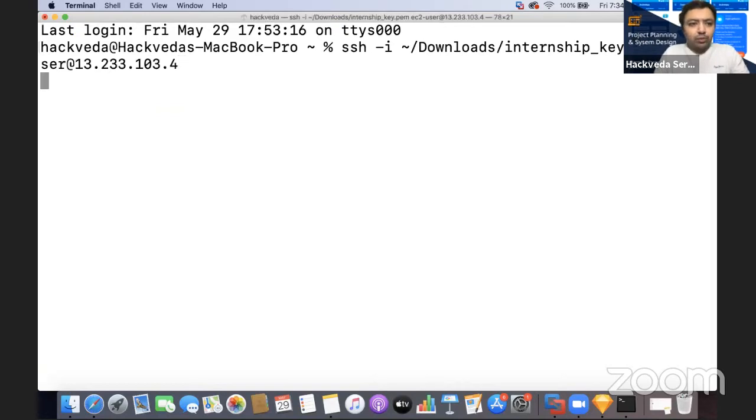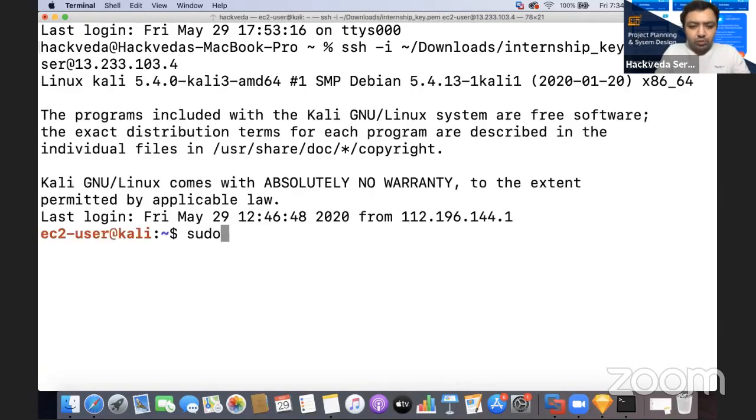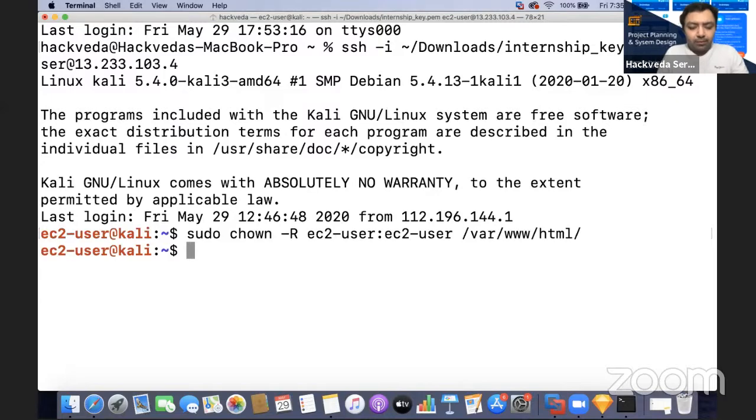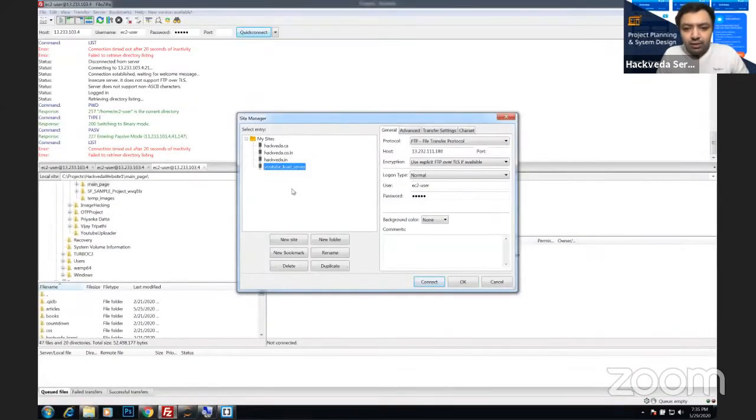And just log into my internship key with this and sudo change the ownership recursively to ec2-user, ec2-user, /var/www/html. Okay, so I've just given the permission to /var/www/html, and I'm going to load that.